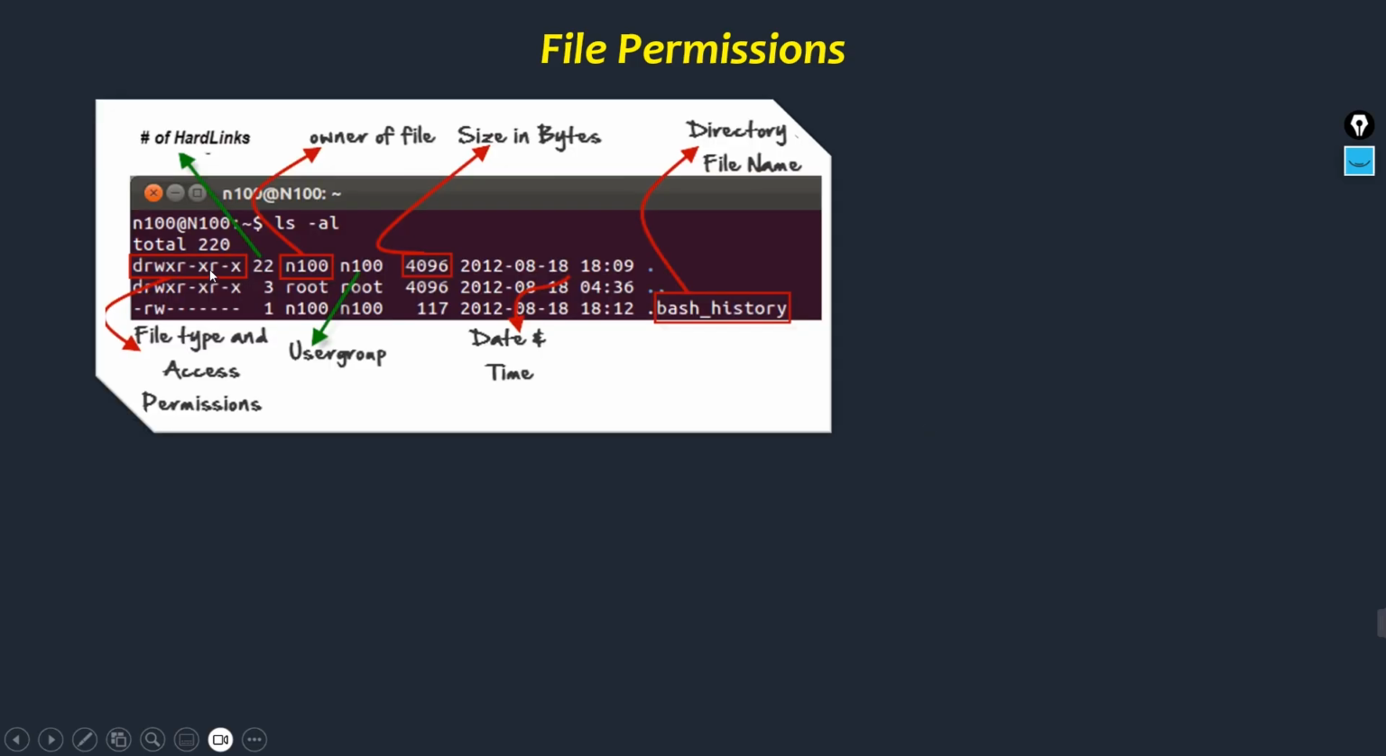This indicates permissions, file type and access permissions, and the next number indicates the number of hard links. We'll learn what is meant by hard link and soft link. You understand, right? A link is simply a shortcut to a particular file. And then the owner of a file, like ec2-user or root.